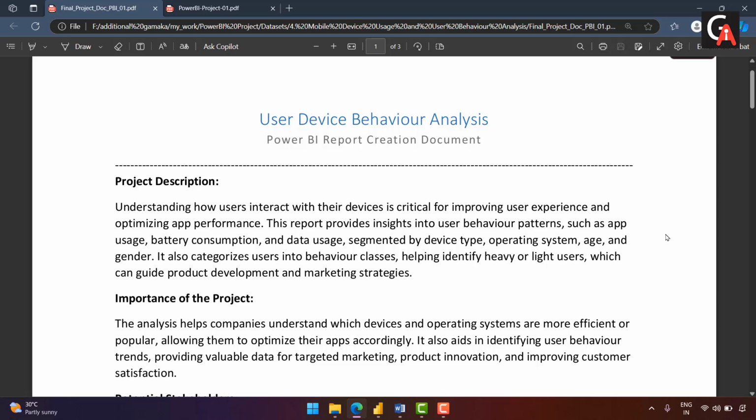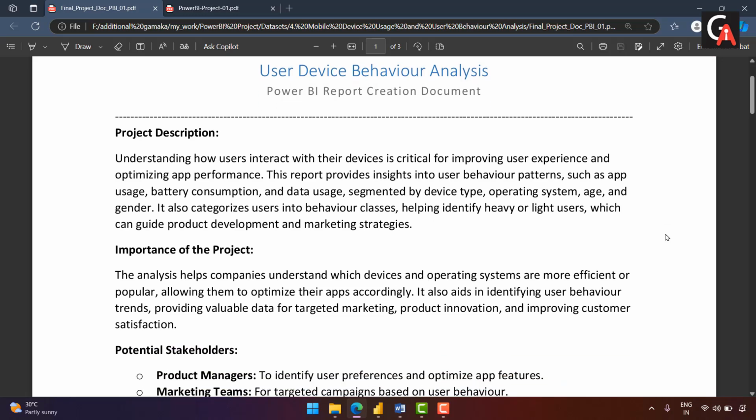And what is the importance of the project? This analysis helps companies understand which devices and operating systems are more efficient or popular, allowing them to optimize their apps accordingly. It also aids in identifying user behavior trends, providing valuable data for targeted marketing, product innovations, and improving customer satisfaction. So this is the importance of the project.